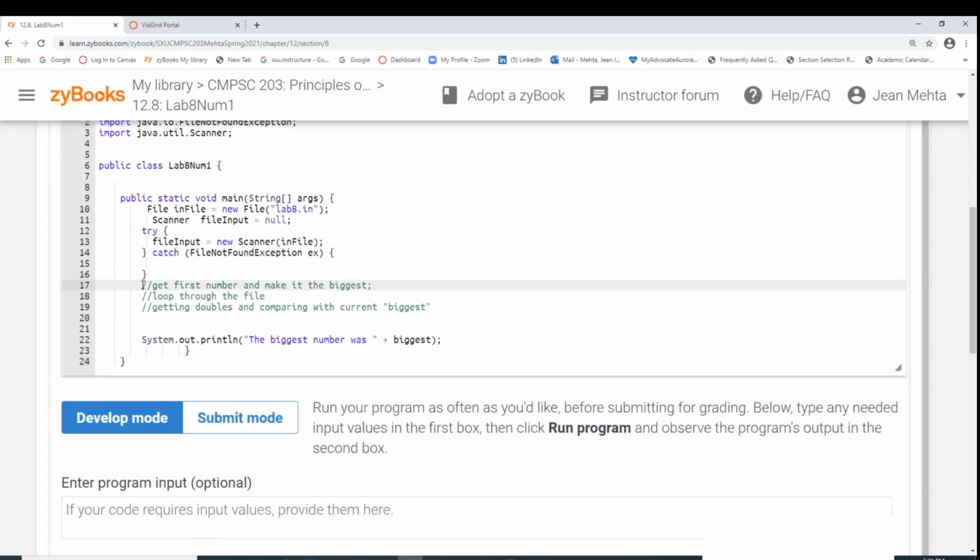So here we get the first number and we declare it to be the biggest. Then we loop through our file. So, while your file input.hasNext, you get another double, you input another double, you compare it with the biggest. If it's bigger, you save that as the biggest. If it isn't, you don't care. After your loop, output the biggest.